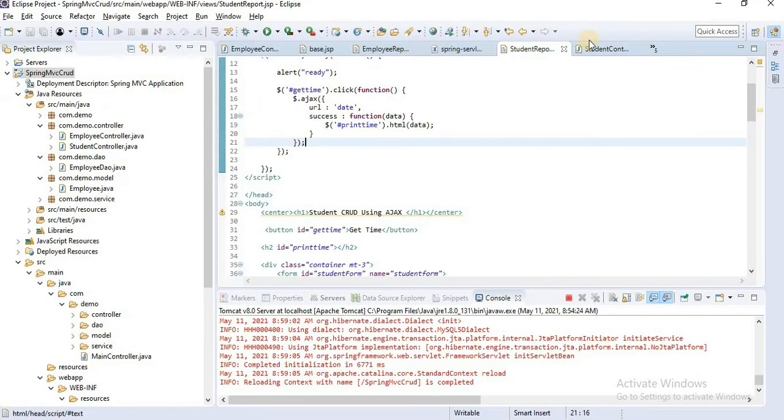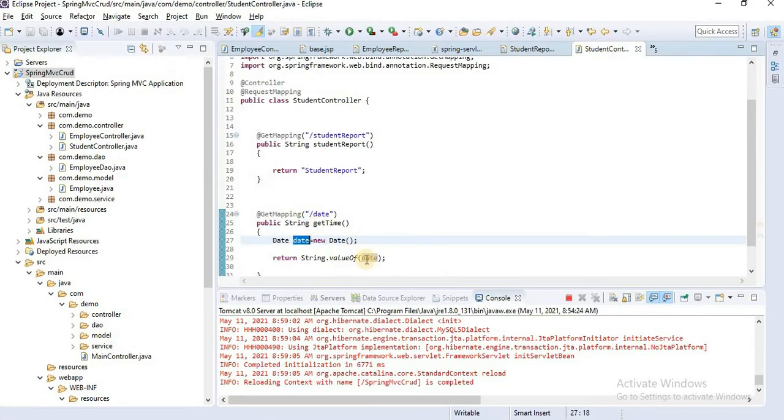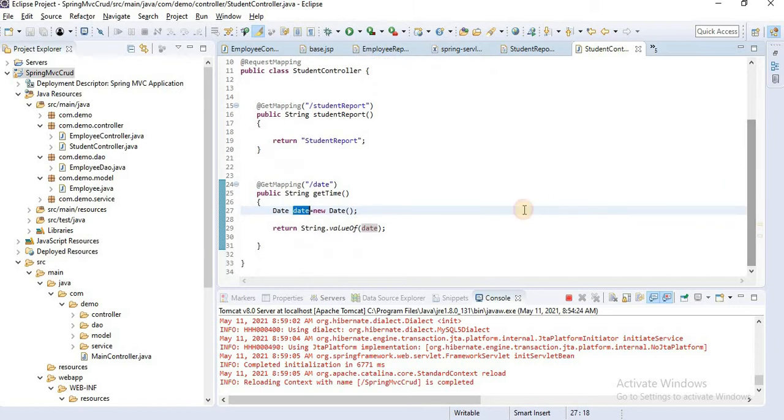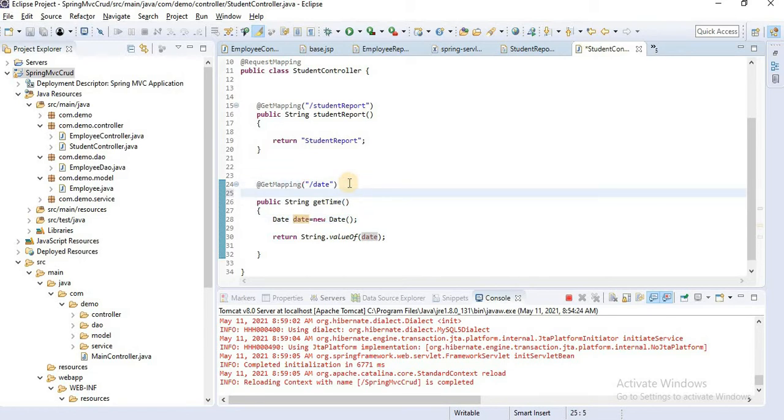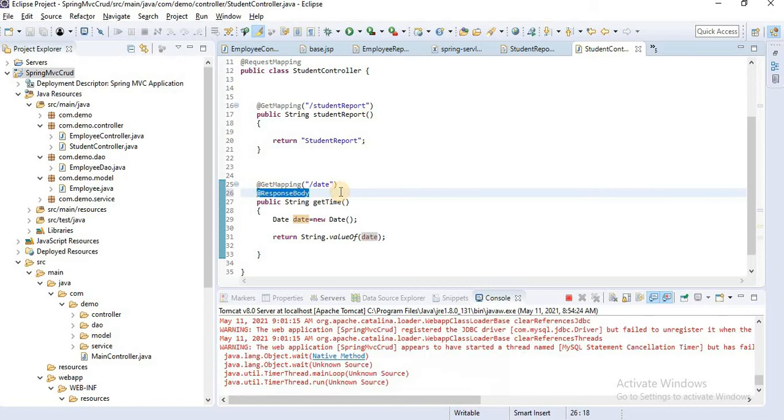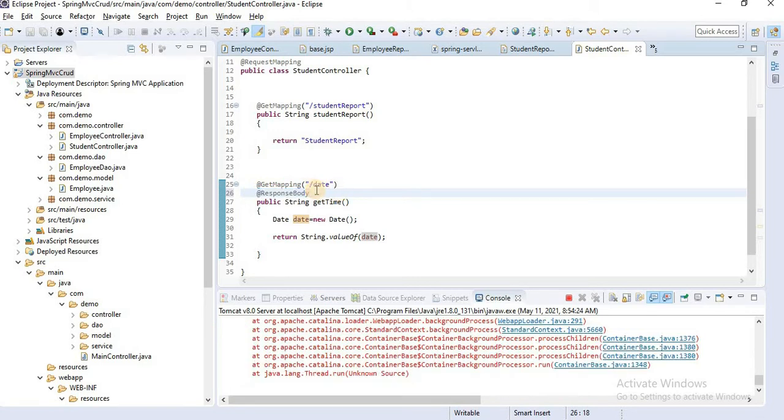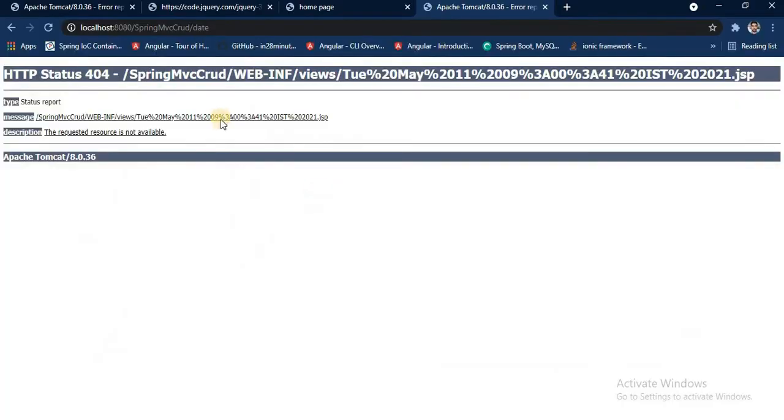So why this issue? Because when we return a JSP page, we don't need to define anything here. But when we return any value, that time we should define one annotation, @ResponseBody. I'll add that @ResponseBody. We should add this @ResponseBody. Okay, let's trigger again.